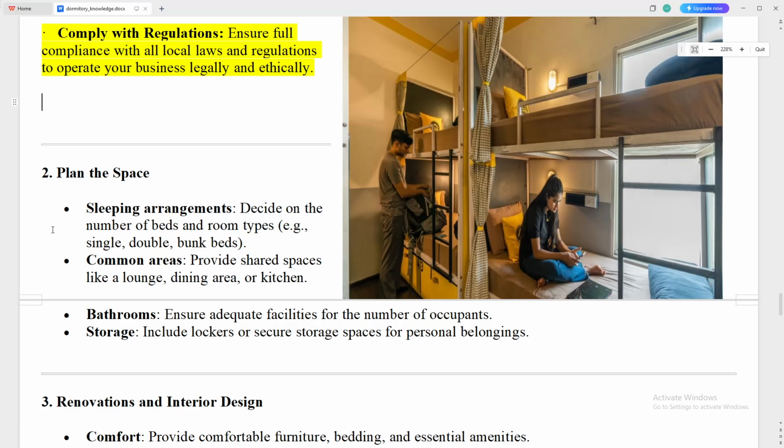Now also you can talk about the bathroom, meaning ensure adequate facilities for the number of occupants. If there are so many occupants, you have to also increase the bathrooms. Also you have to make storage facilities, meaning ensuring lockers or secure storage spaces for personal belongings. If they bring some bags with them, then there has to be a locker where they can store their items securely.